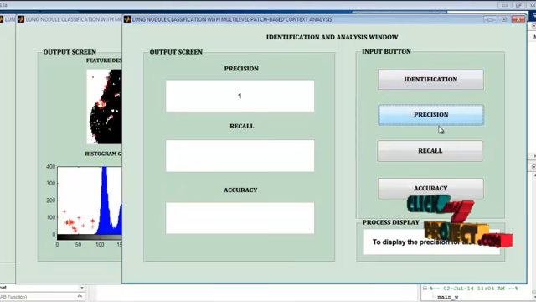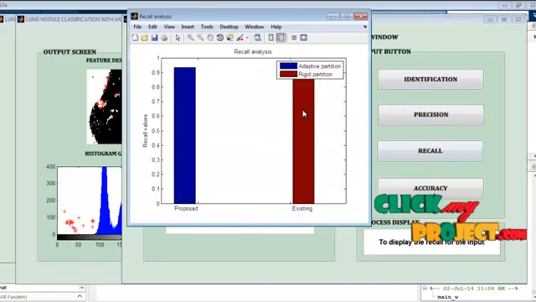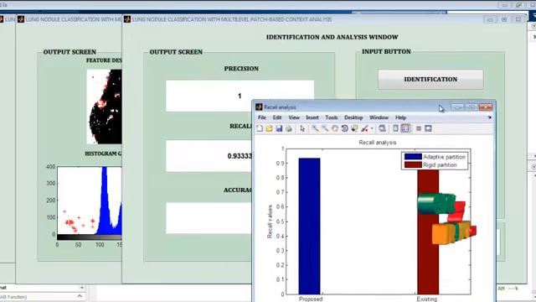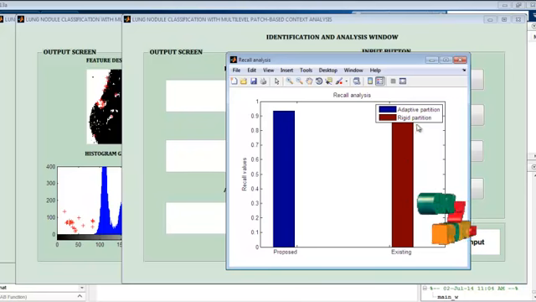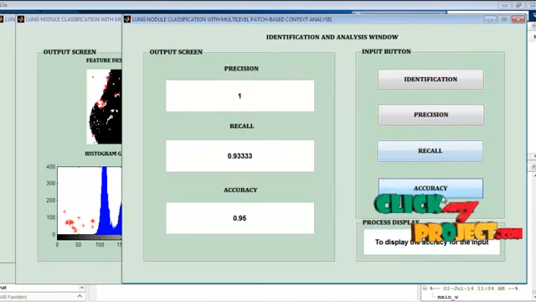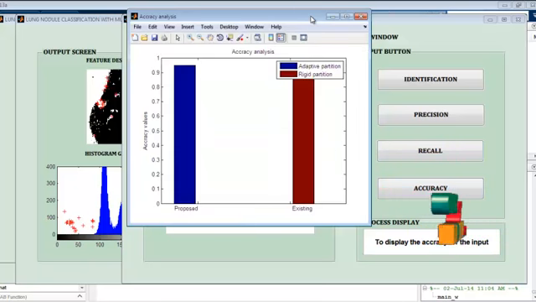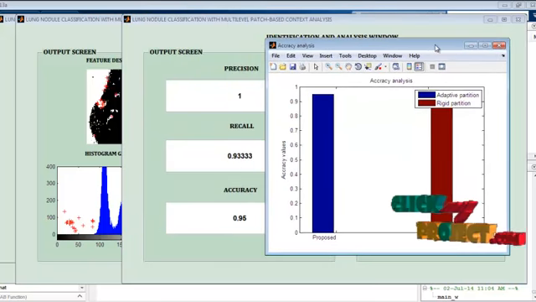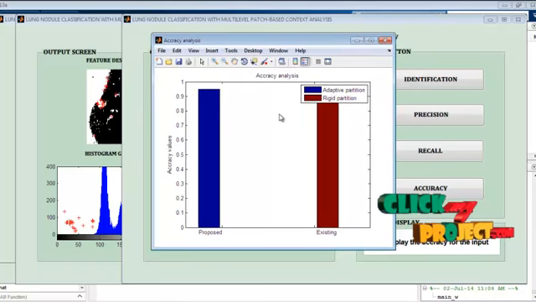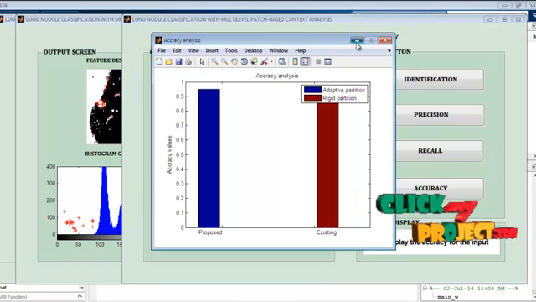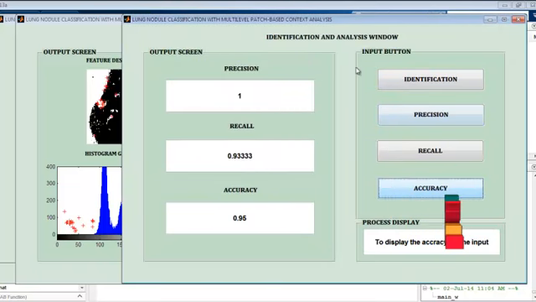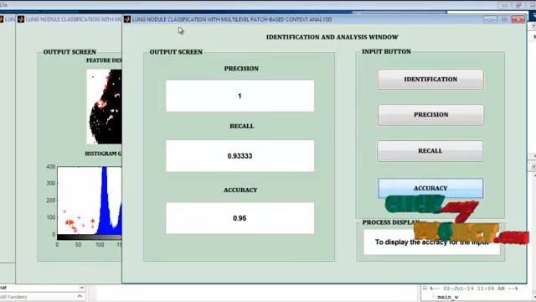Then go to the recall value. The recall value is 0.9933. Then the graph is displayed. The adaptive and rigid partitioning graph is displayed. Then go to the accuracy value. The accuracy value is 95% for this method. Then the adaptive partition and rigid partition accuracy graph is displayed. Thus, this is the output for lung nodule classification with multi-level patch-based context analysis.